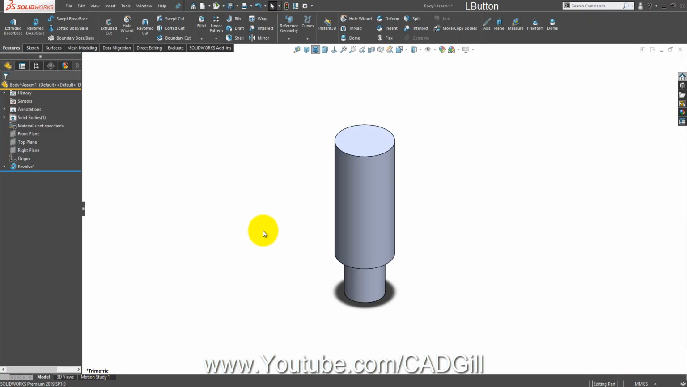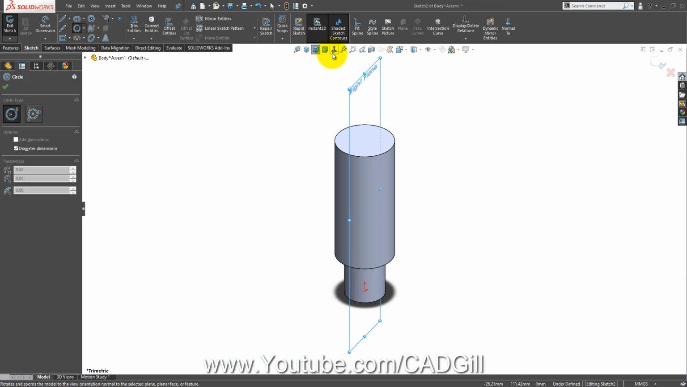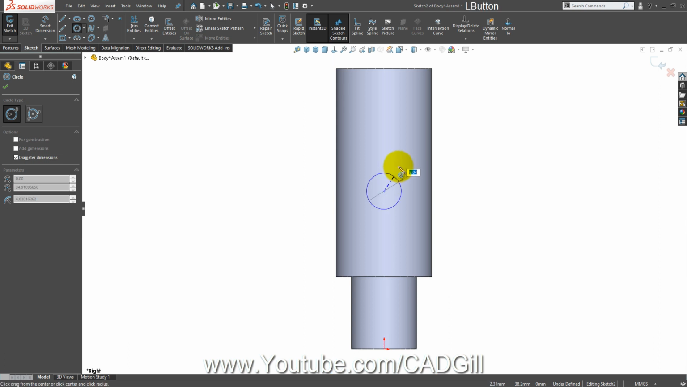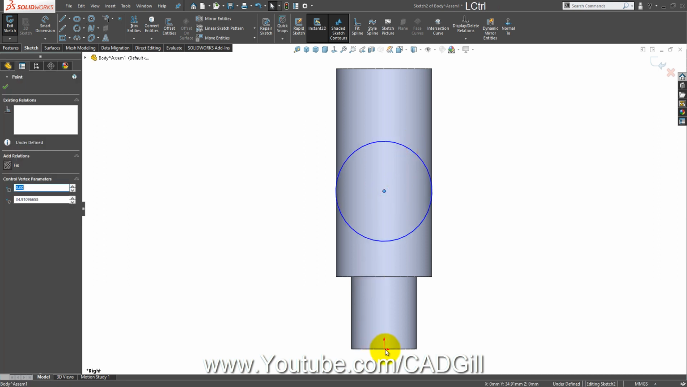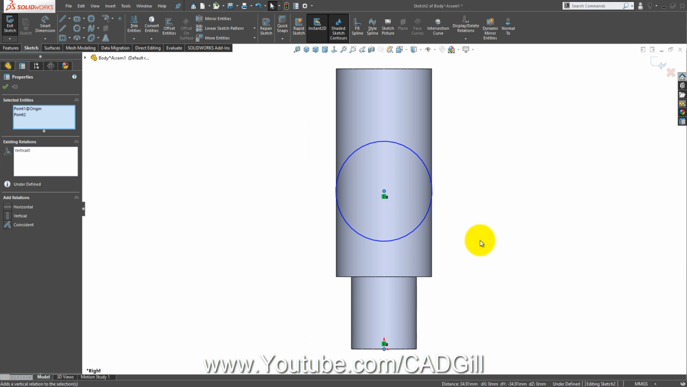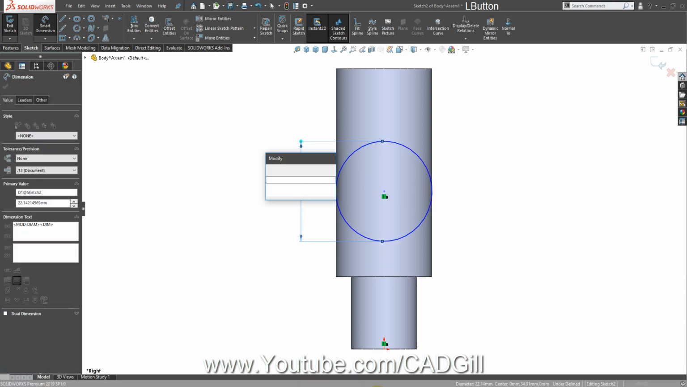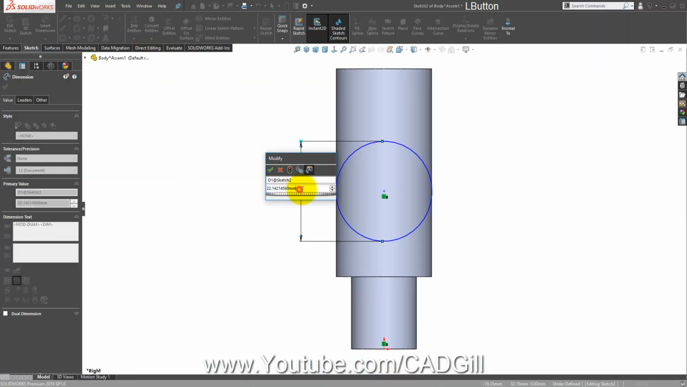So I will select front plane, or I can select right plane, whatever you like. Let's select right plane. Sketch. Okay, select circle, normal to, and keep in mind the center point of the circle should be vertical to the origin. Okay, like this. The diameter again, let's see, the diameter is 15 again, so let's make it 15.